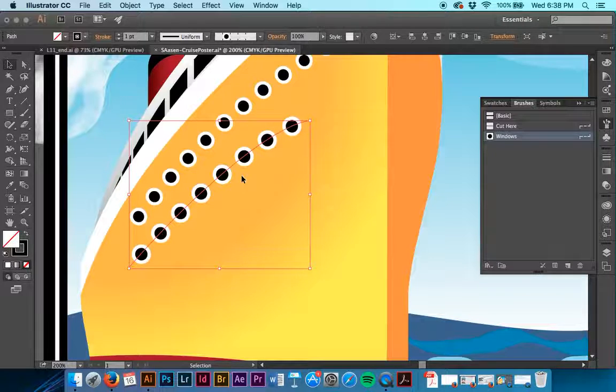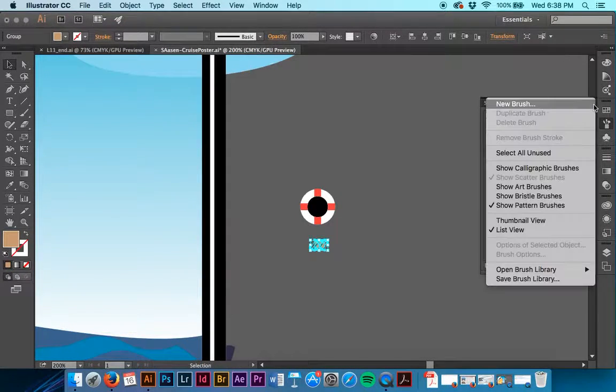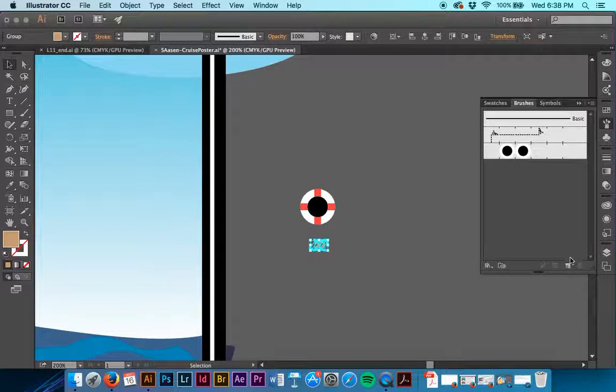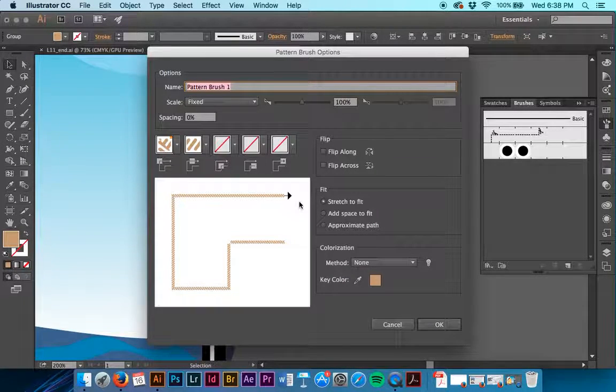So next, we're going to create a pattern brush because we want to create a pattern. So we're going to select, kind of slide over here, deselect everything. And we have these two objects here. So we're going to select this little rope pattern right here. And then we're going to click that, we're going to go into thumbnail view. And we're going to click the new brush icon down to pattern brush. And we'll click OK. And there's a bunch of different options.